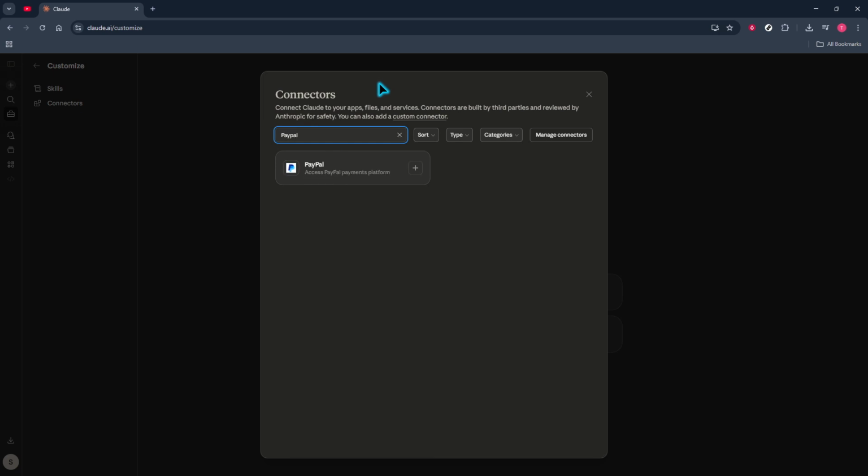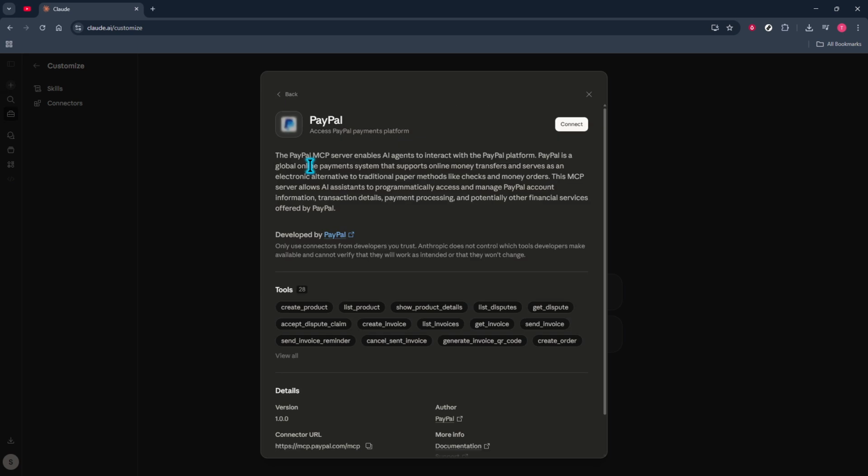Now use the search field and type PayPal. Spelling and capitalization aren't critical in the search, but look for the official PayPal entry in the results. If the list is long, give it a second to populate and confirm you're selecting the verified integration. Click on PayPal in the results to open its details page.